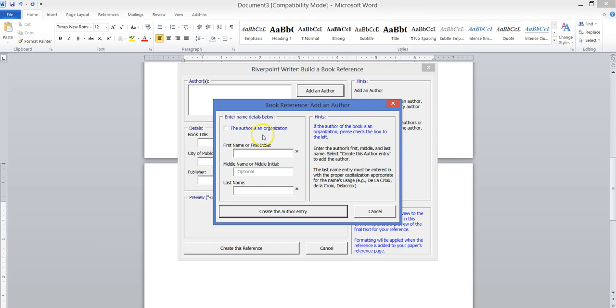This author is not going to be an organization. That would be, for example, the U.S. Department of Education. If that's where your information is coming from, you would click this. But for our purposes, we're going to do an individual. As you can see to the right, it says enter the author's first, middle, and last names. The last name entry must be entered with the appropriate, proper capitalization.